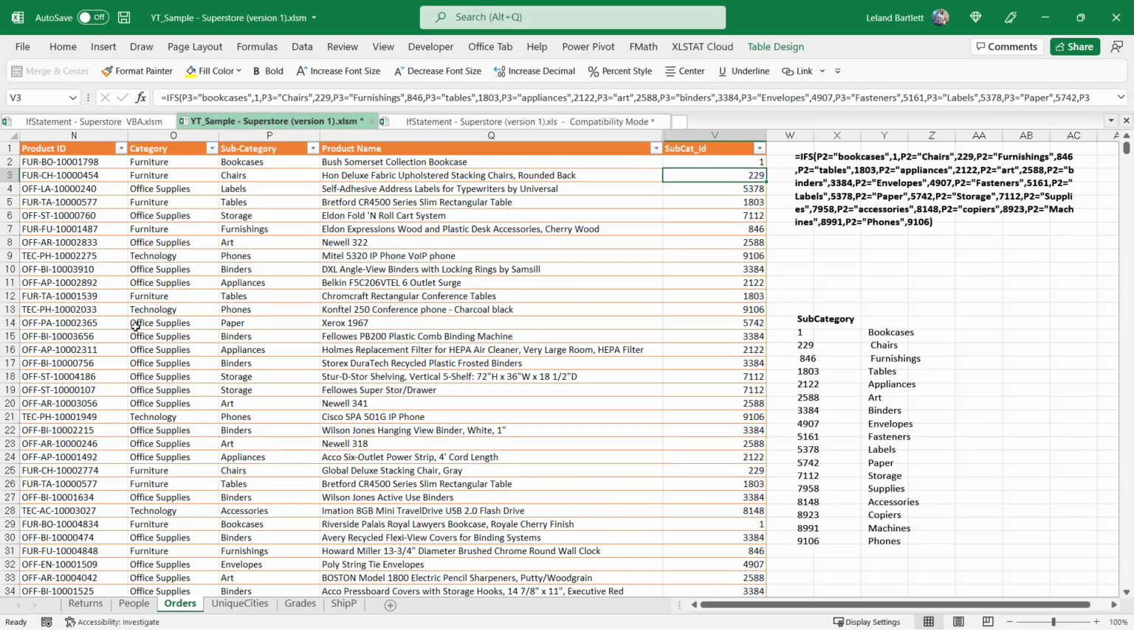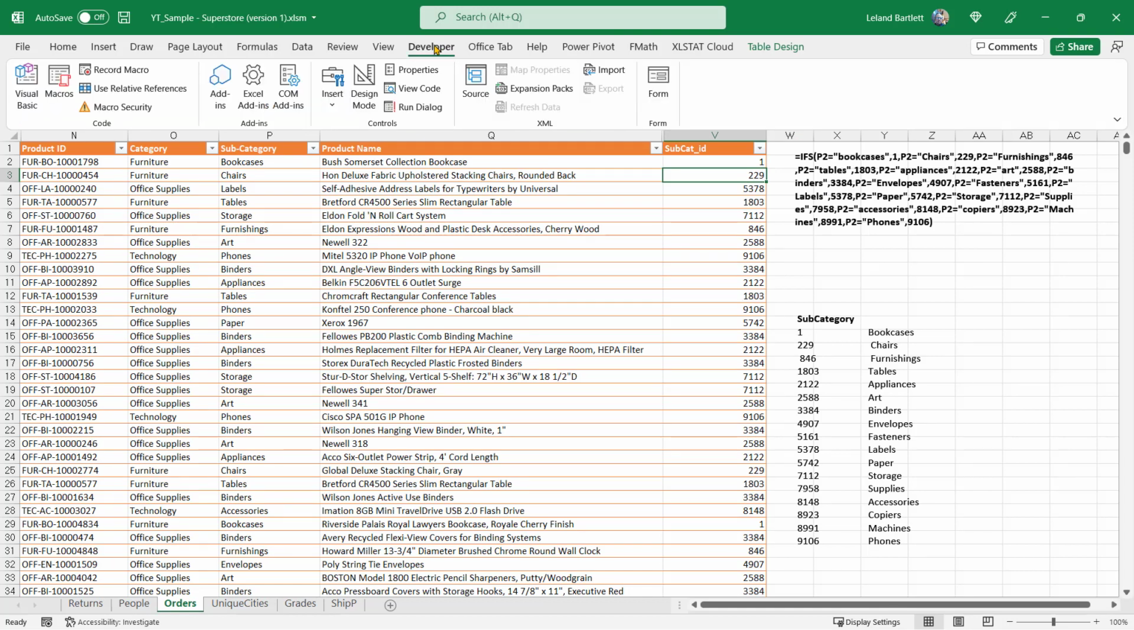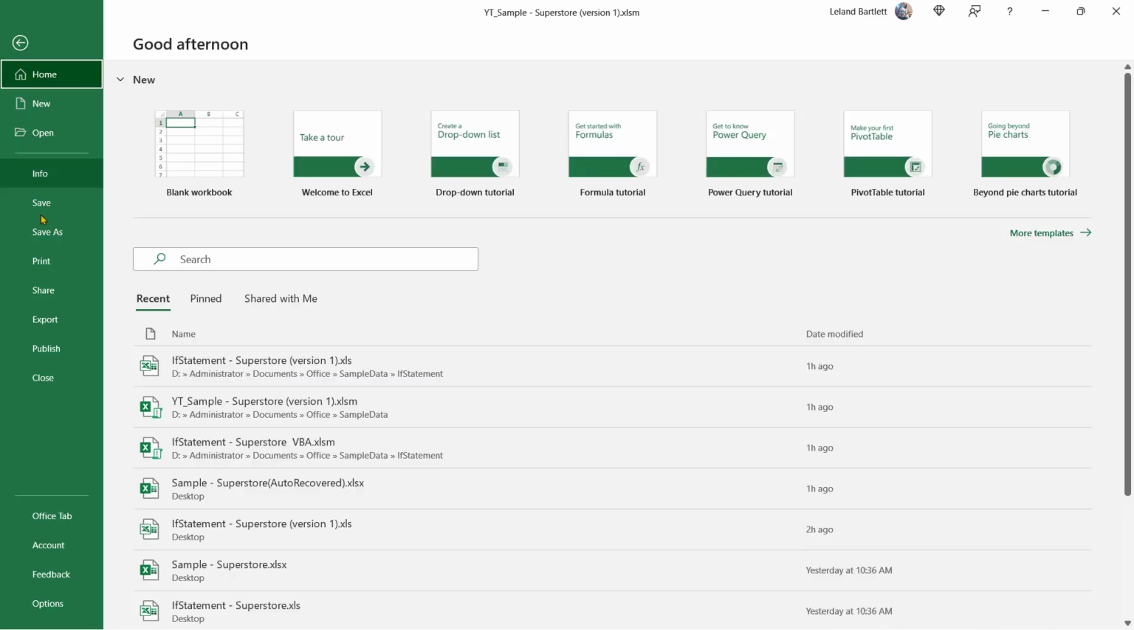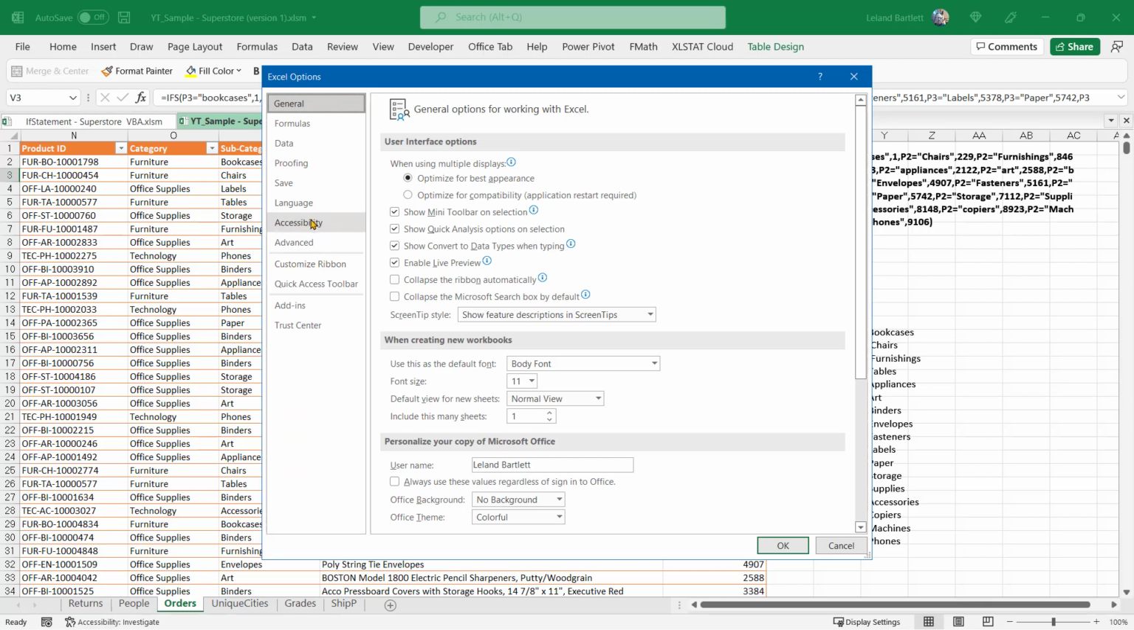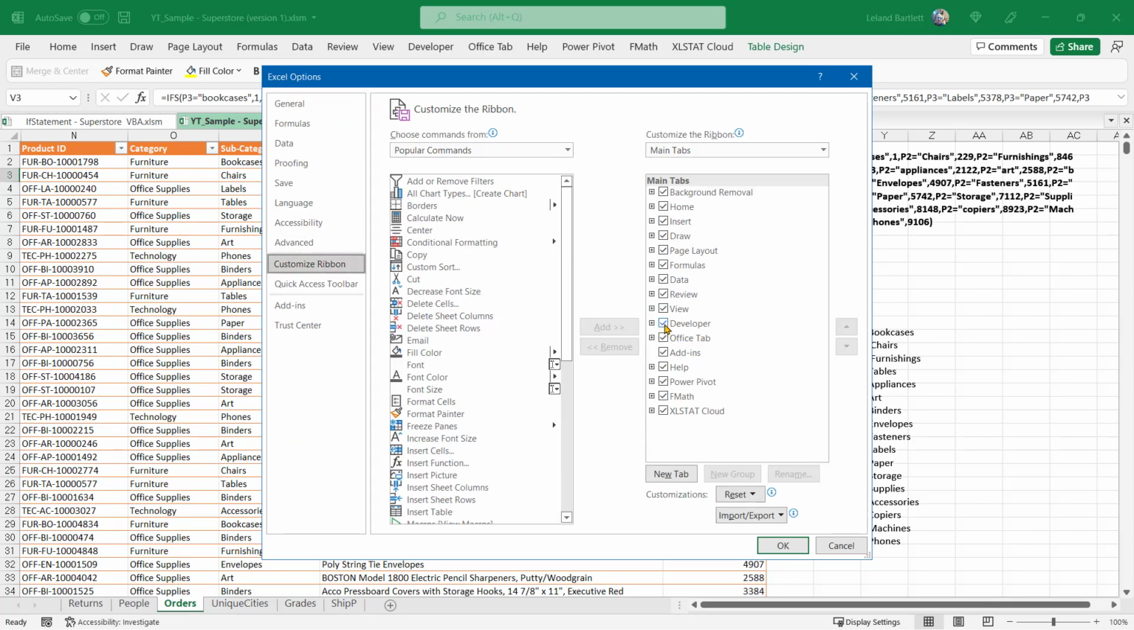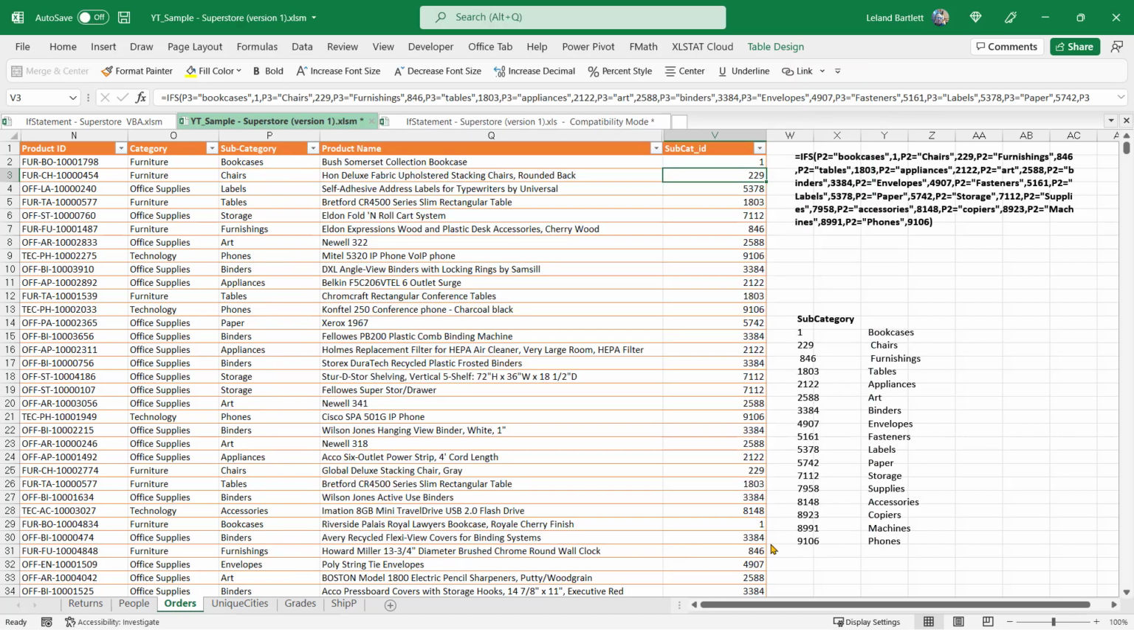Now, how do you get to VBA? If you have the Developer tab on, or clicked, you can use Visual Basic. If you don't know where that is, you should know that. Go down to File, Options, go to Customize Ribbon, and over on the right, you'll see Developer tab. Give it a click and then OK, or simply just do Alt F11.